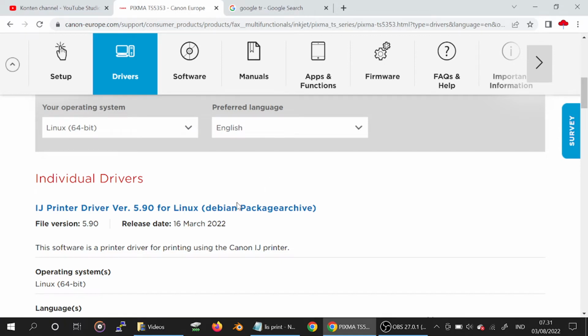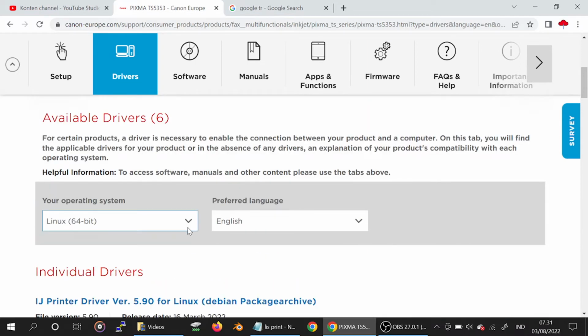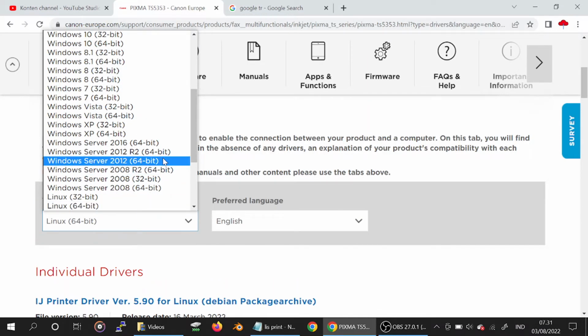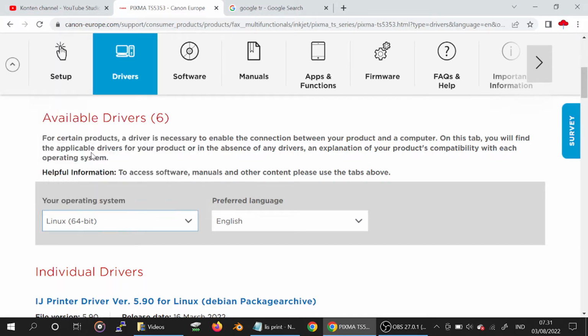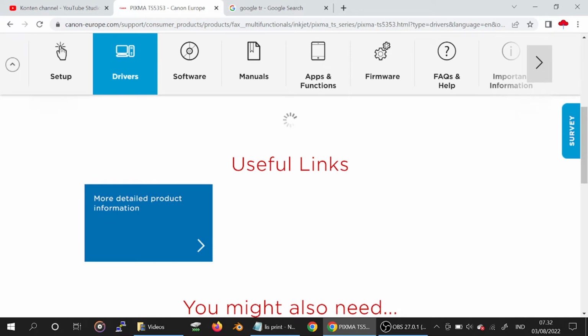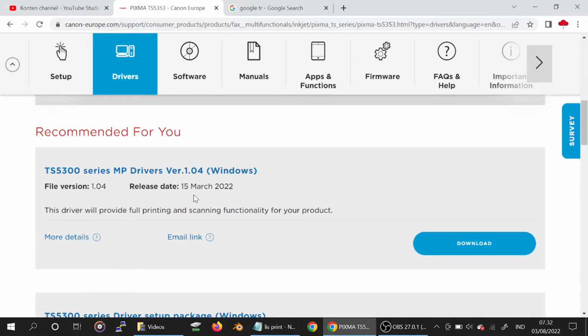This here is the software print package. You select the operating system again. In this video you need to download for Windows 11, so you click the Windows 11 driver. This is the Windows 11 driver support. This is recommended for you, so download the recommended one.